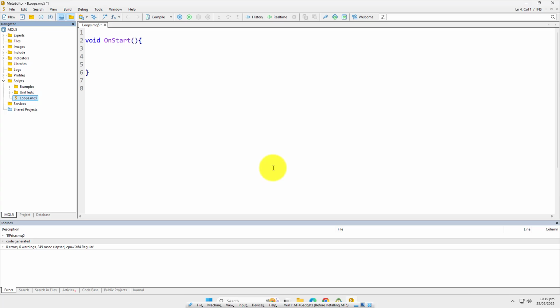Here we are in MetaEditor already, MetaEditor for MetaTrader version 5 or MT5. I created a blank new file, which is a new script, and I called it loops. What we're going to do is add in a comment, very simple, to describe what the script does: examples of loop operators. And more specifically, for loop and while loop.